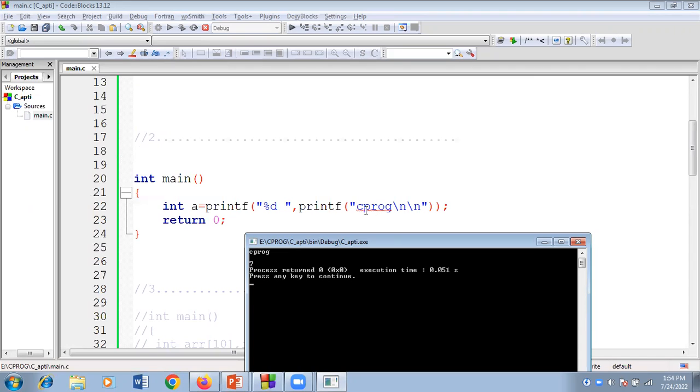So that is the reason: 1, 2, 3, 4, 5, then \n makes 6, another \n makes 7. So two \n's are here. That is the reason control reaches here with a two line gap. The first \n goes here, and the second \n reaches here. So this is the explanation for the second question.